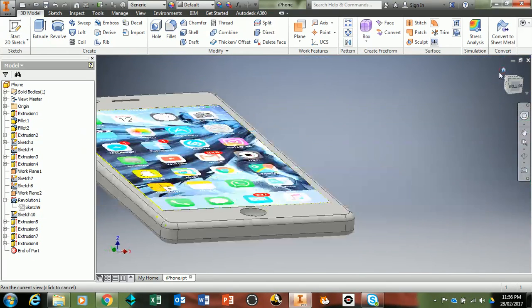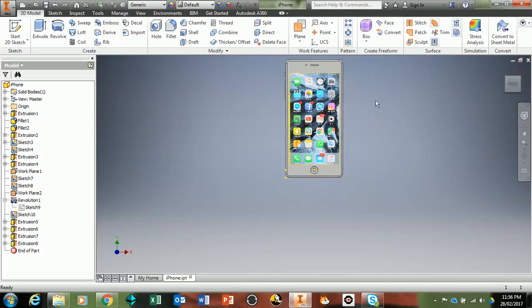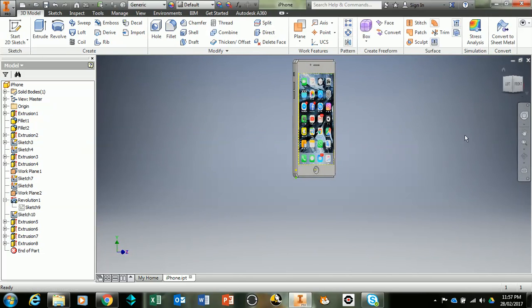So now, if we look at our iPhone from the front, we have our sound button at the top and the 2 volume buttons. So we're starting to look a little bit more like a proper iPhone. Awesome.